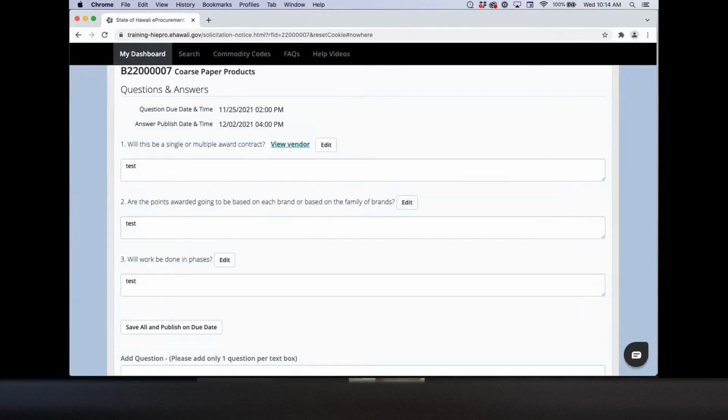There are a few emails associated with questions and answers. Buyers will receive an email when questions have closed and when answers are due within 24 hours. Vendors will receive an email when the answers have been posted.